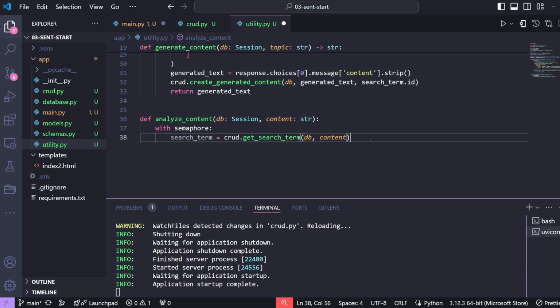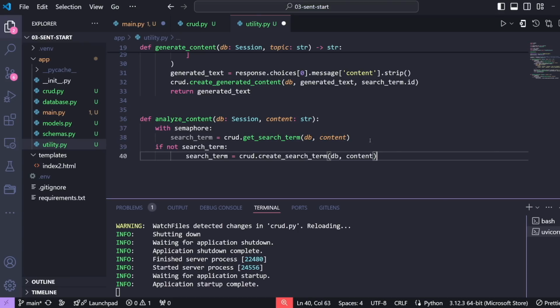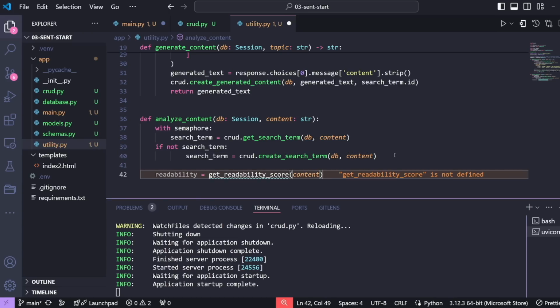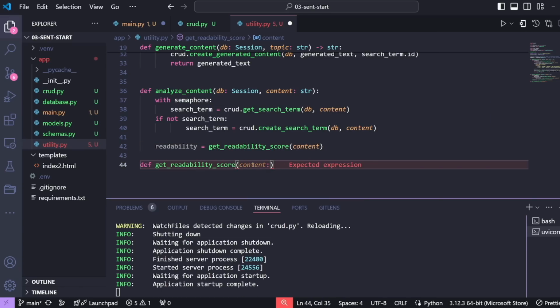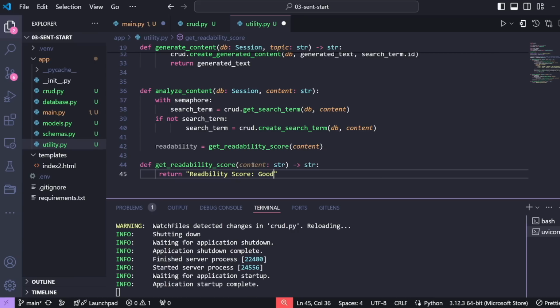Next, we will say if this is not null, then we actually want to do a CRUD operation and create this search term. So we are entering that into our table, and we want to say that readability is the output of the getReadabilityScore method, which takes the content parameter. We do not have this function yet, so we're going to define it here. We're going to say that this takes content, which is a string, and it returns a string. ReadabilityScore, which is good.